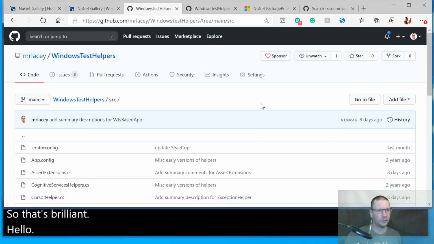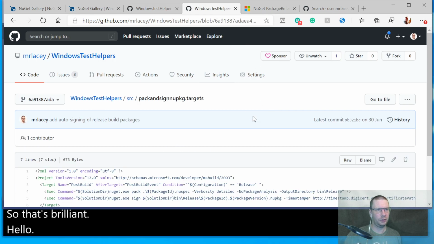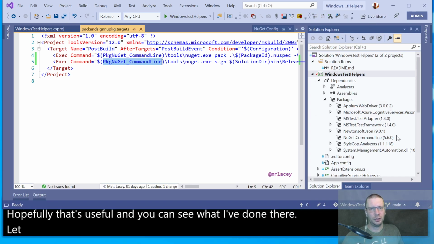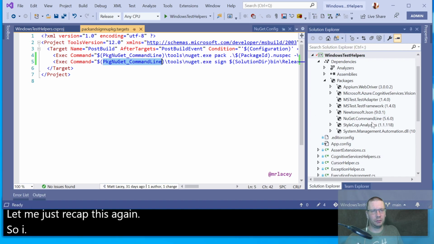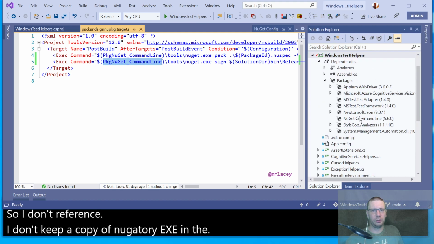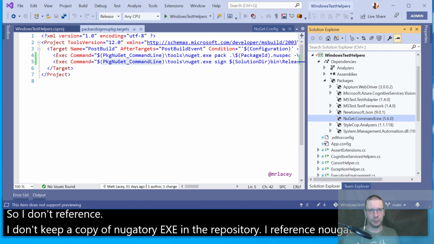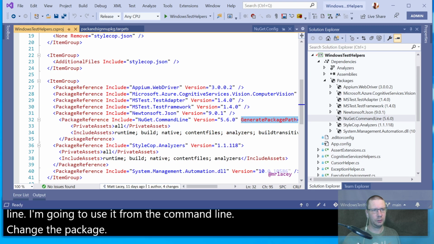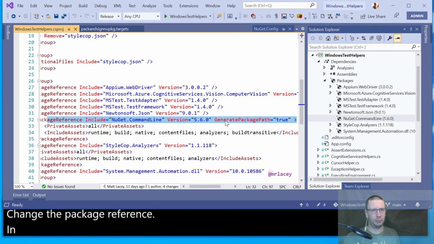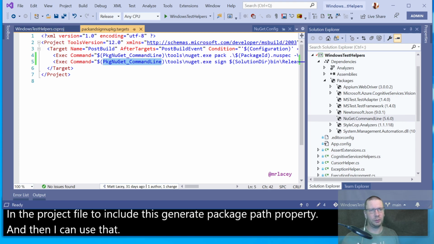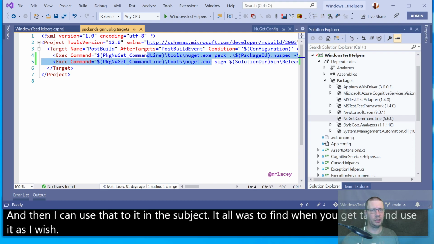Hopefully that's useful and you can see what I've done there. Let me just recap this again. I don't keep a copy of nuget.exe in the repository. I reference nuget.commandline because I'm going to use it from the command line. I changed the package reference in the project file to include this generate package path property. And then I can use that to find my nuget.exe in the tools subdirectory and use it as I wish, which is brilliant.